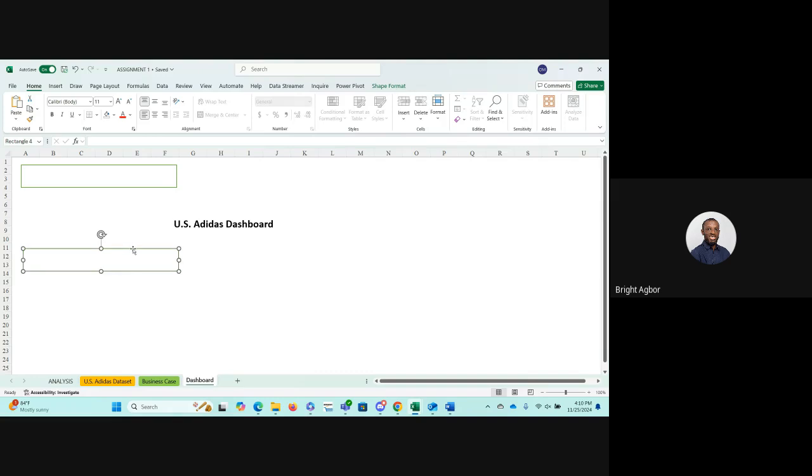So let's move the US Adidas dashboard in. We have the shape up. You asked me to move it to the up box. Yes, please. All right. So that is done.